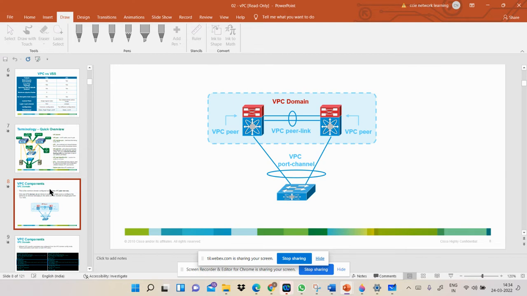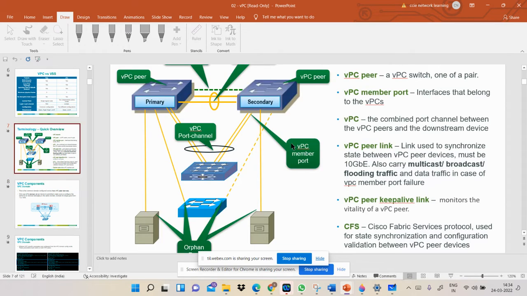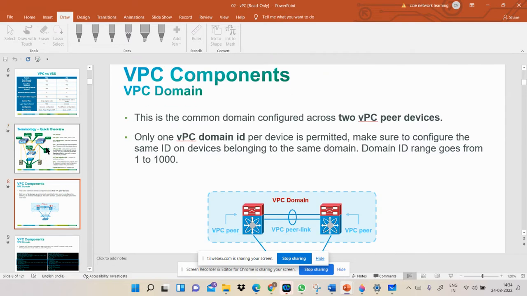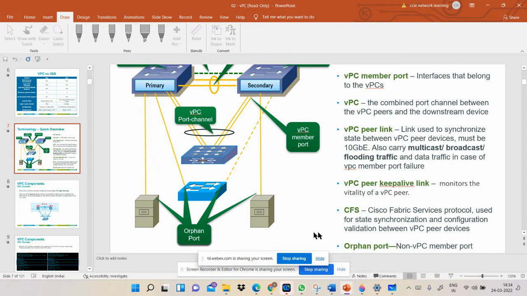Now, what other VPC components do we have? What is an orphan port? The orphan port looks like where your users are going to connect. A normal port, yes, a normal port. That can be the server. That can be your normal user. That is what we call an orphan port, which means a non-VPC member port.